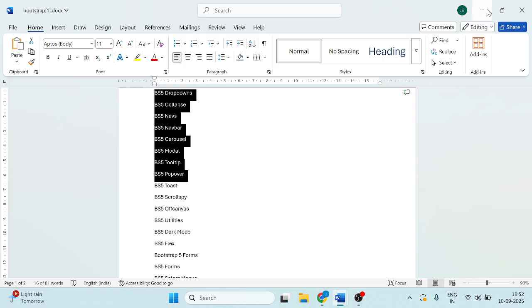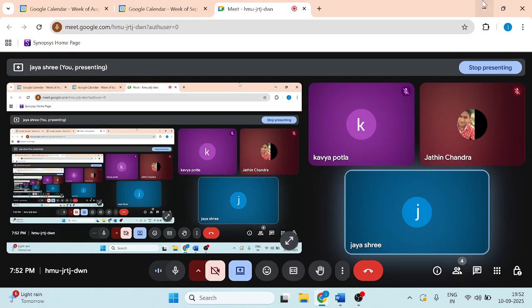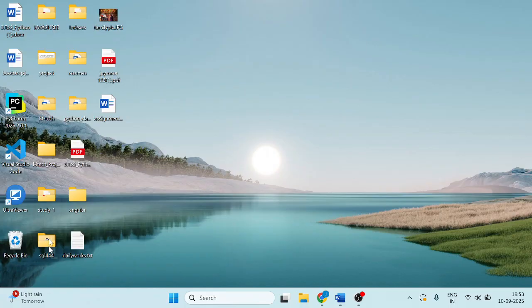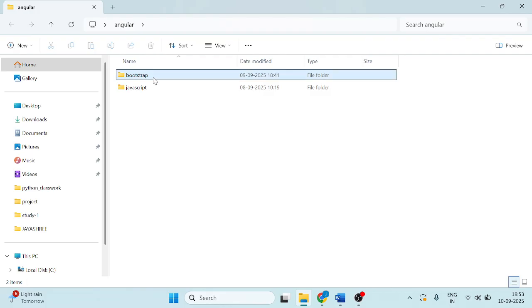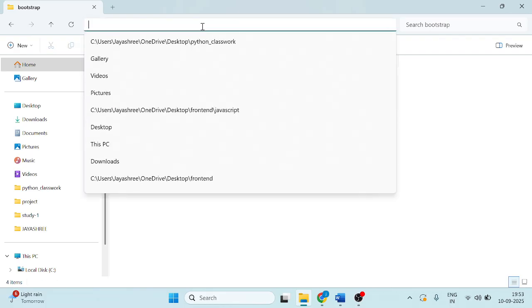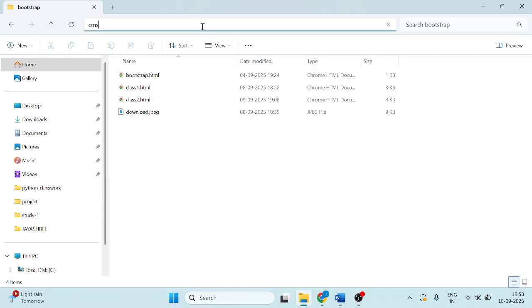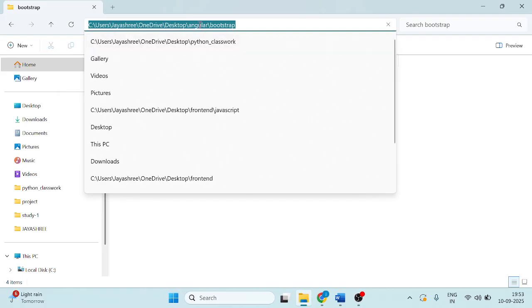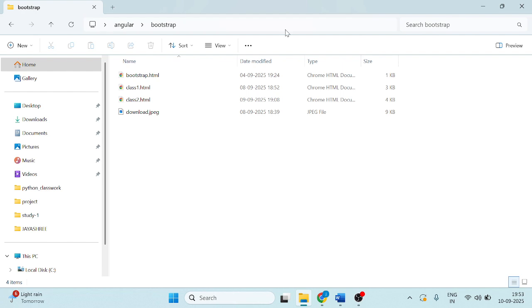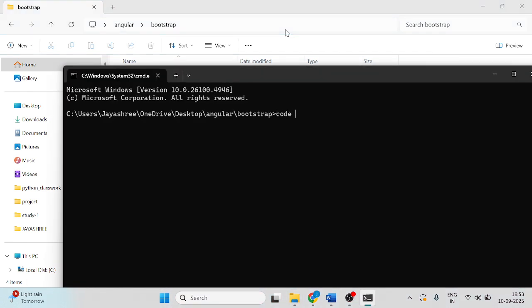So the same thing, I'm going to open now. That will be Angular, Bootstrap. So CMD, so not a CMS. Here I'm going to open CMD, code space, dot, enter.